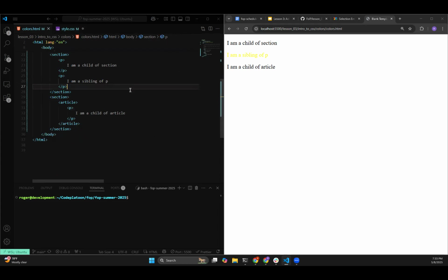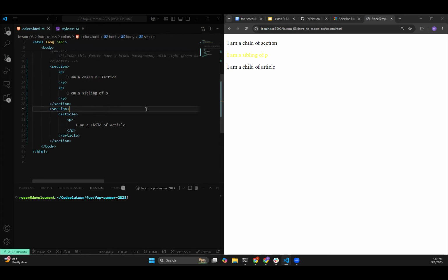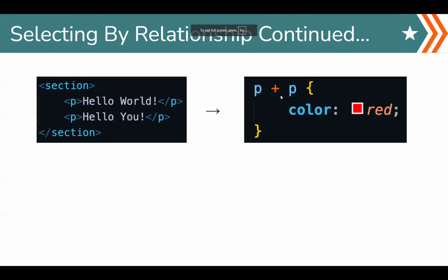P plus P. It only changed this one, right? It didn't grab this one, but it grabbed the other one, and these stayed as black. I'm actually surprised. I could have sworn it was the other way around. So what it seems like this is doing is that we are going to ignore this paragraph tag. We only want a paragraph tag that comes after a paragraph tag, not in a different level, but on the same level. So they have to be on the same level. Ignore the first one, but grab the second one, right?